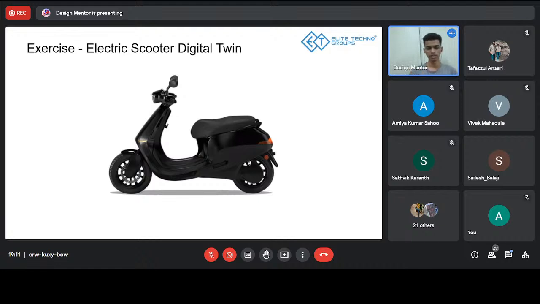Maybe one last point. Think. Anyone? Motor specifications. Motor data is there, how the motor is working.